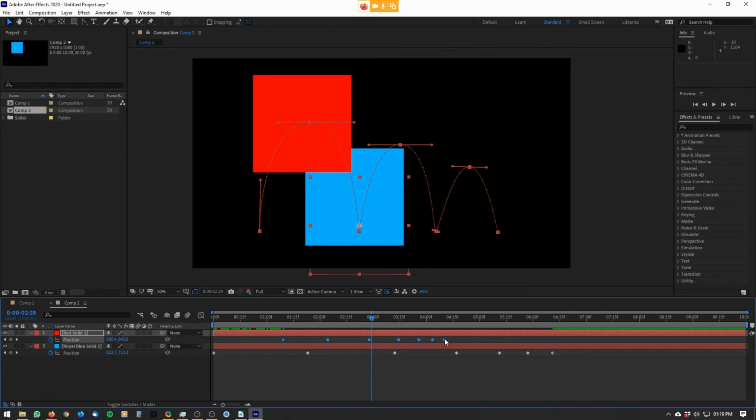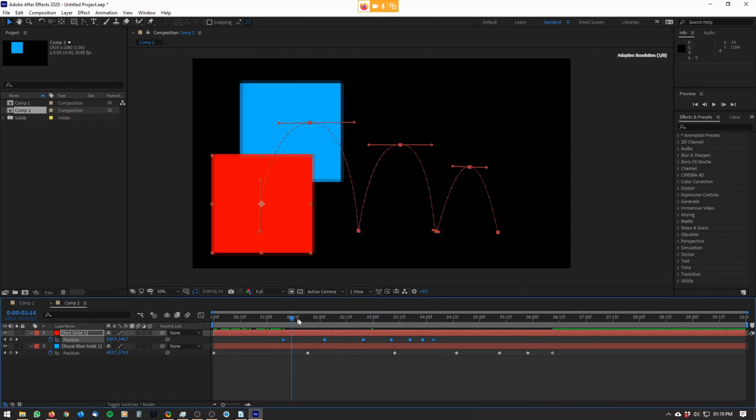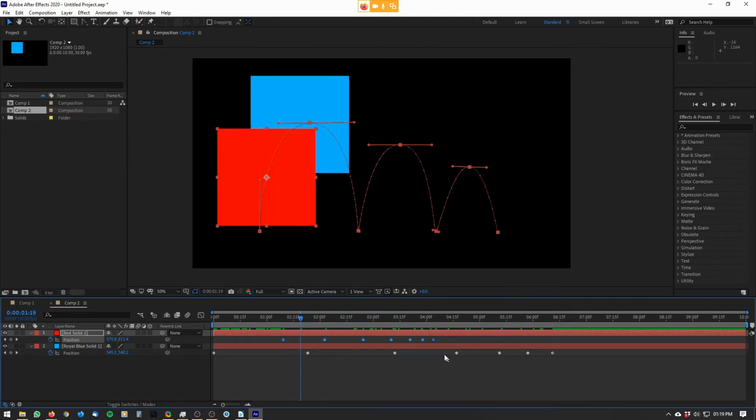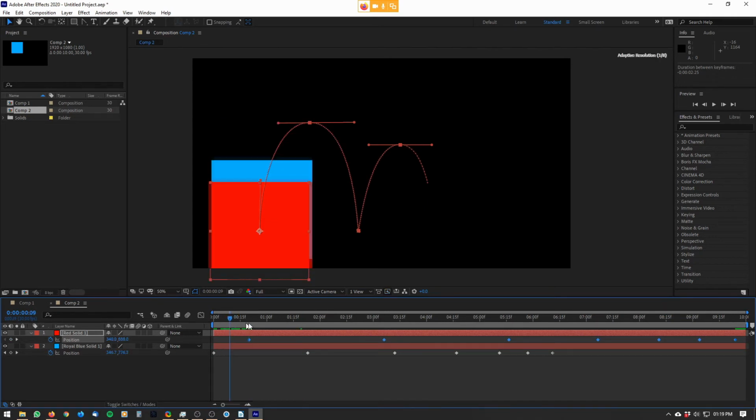So I can make this whole little bit go faster. Now the red one will go twice as fast as the blue one. You can also do the opposite and make it super slow. You can also do that on the first or the last keyframe that you have selected. If you hold down Alt or Option, you can scale them all together.